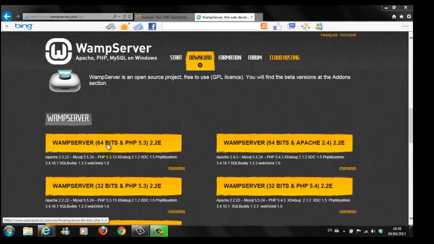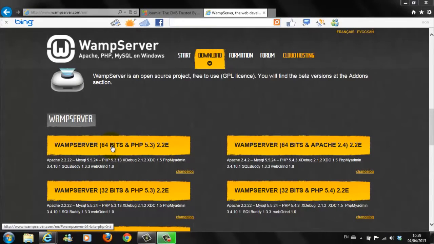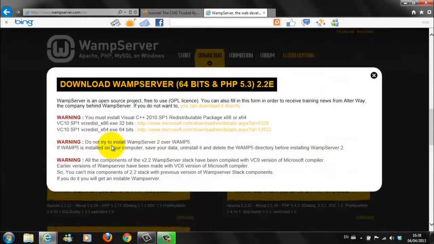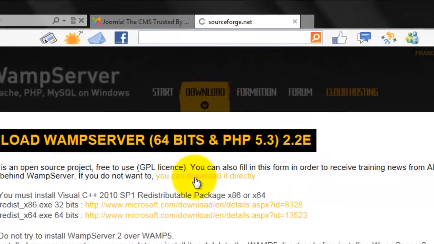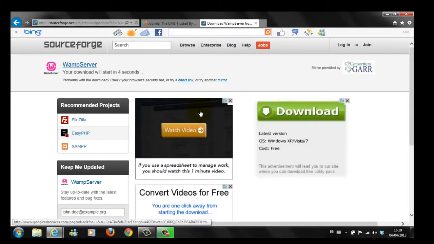So here I'll click on the first one. It's the same process even if you're using a 32-bit system. So don't worry, just follow the steps. When you come to this page, no need to worry about any of this. All you need to do is click on download it directly. The WAMP server will start automatically downloading to your PC.